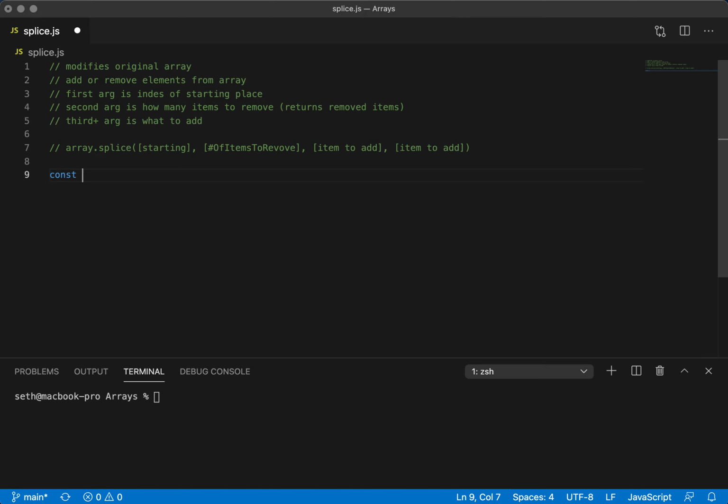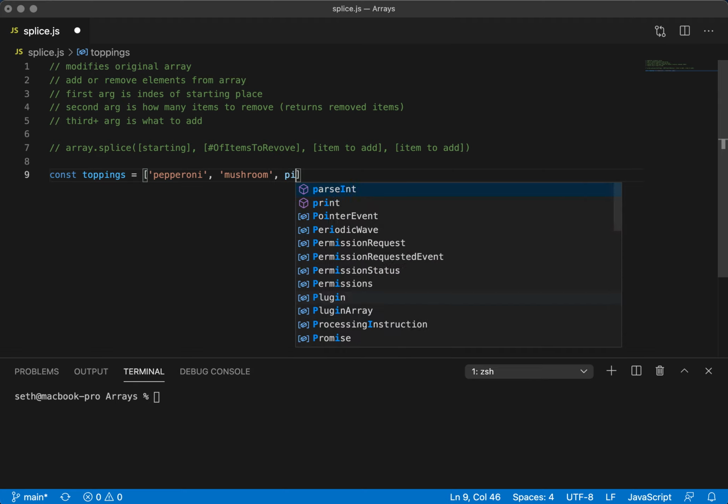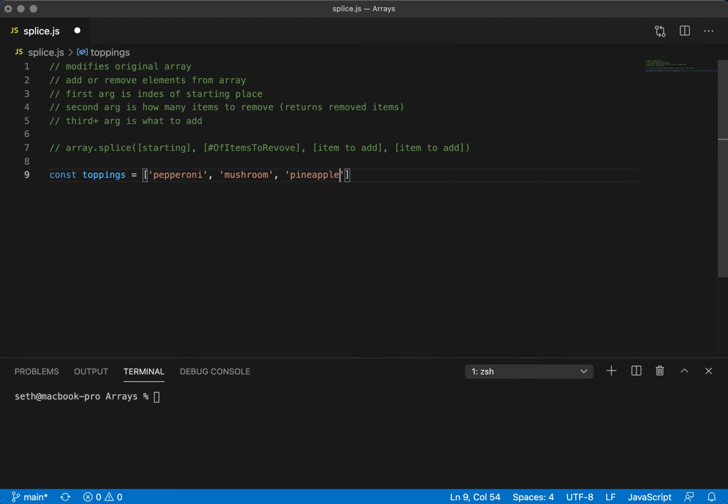So let's say we have an array full of toppings for the pizzas that we sell. So we've got pepperoni, mushroom, and then pineapple. Okay, and let's say, for example, somewhere along the way we've figured out that we've got mushroom misspelled in our toppings, and also we just got a shipment in of olives, and we need to add that to our toppings array. So this is a perfect example of where splice comes to the rescue.